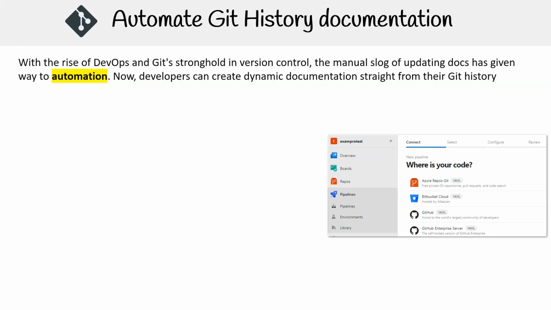With the rise of DevOps and Git's stronghold in version control, the manual slog of updating docs has given way to automation. Now, developers can create dynamic documentation straight from their Git history. Here's a guide on how to automate documentation using Azure DevOps Solutions and its Azure Pipelines feature.